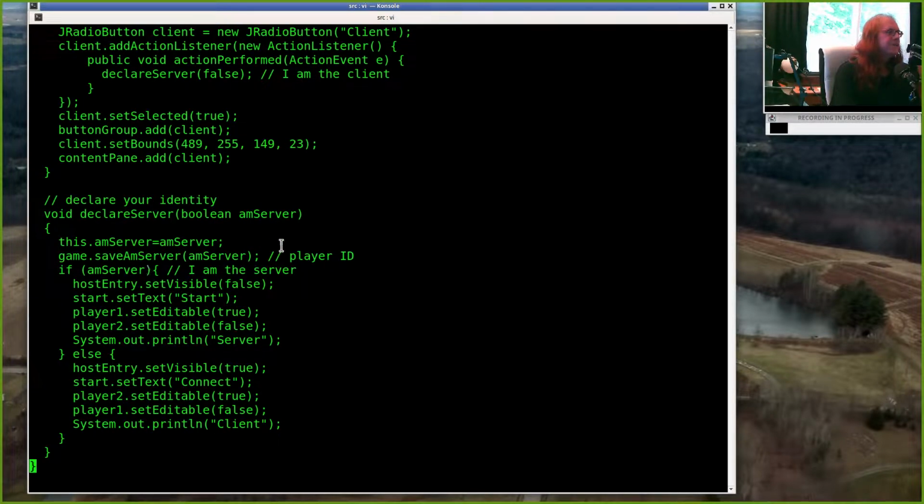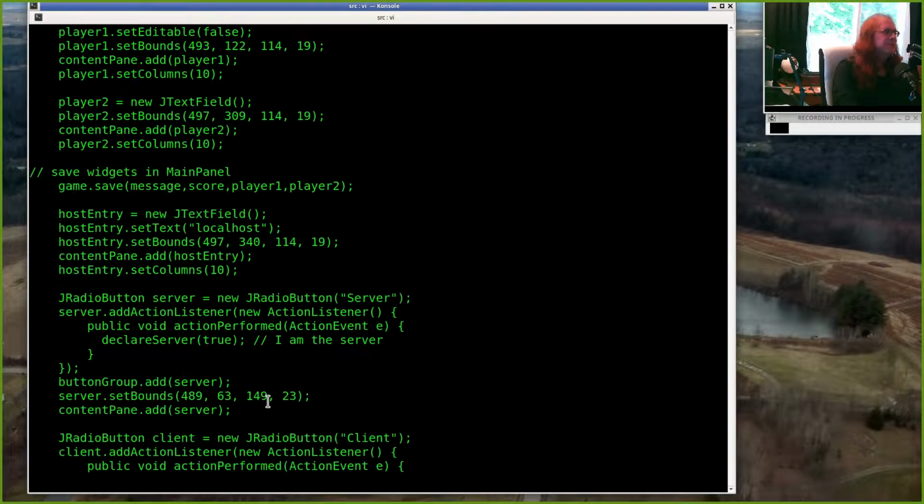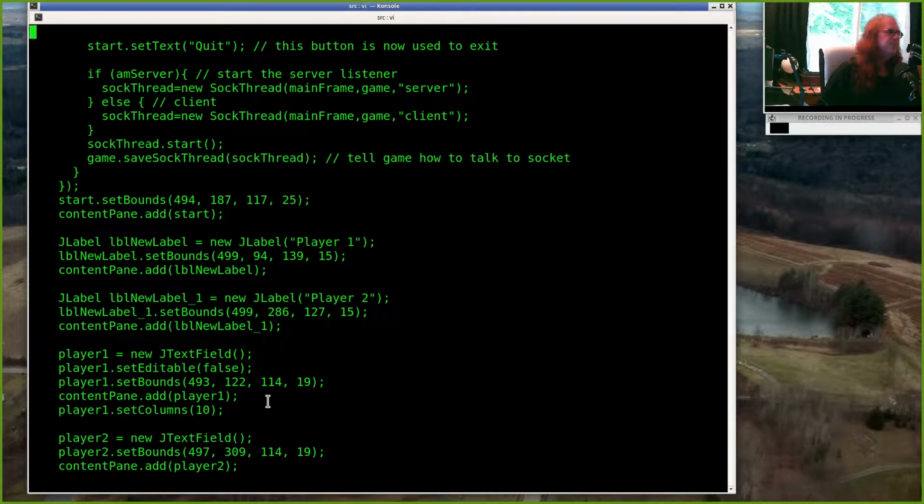And declare server, declare your identity. Oh, so this is just setting up the GUI. So if I'm the server, I hide the host entry field, that field where you put in the IP address or the name of the host. I set the text on our main button to start. I make player 1's name editable, player 2's name not editable, and I print a debug saying on the server. Otherwise, make the host entry visible, change the button text to connect. Player 2 can set their name, player 1 cannot. So that's just adjusting the GUI based on the radio buttons.